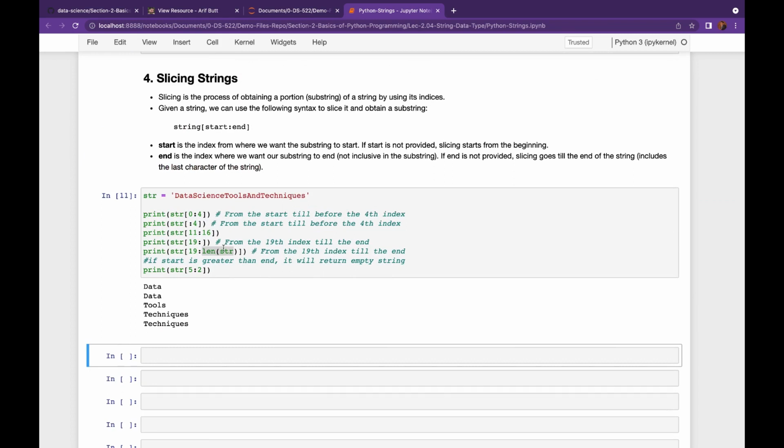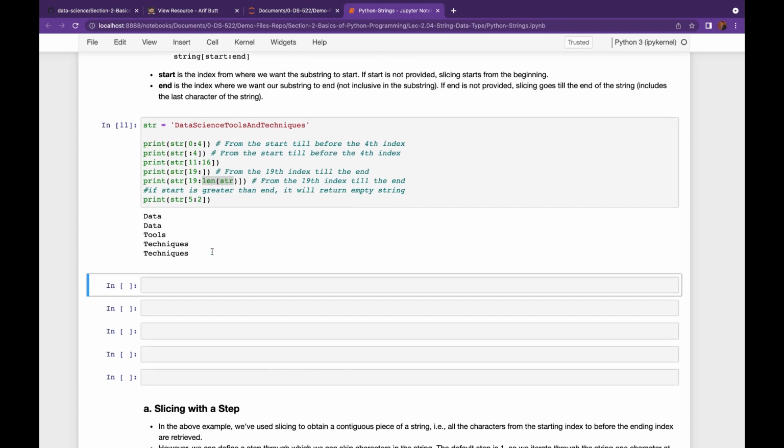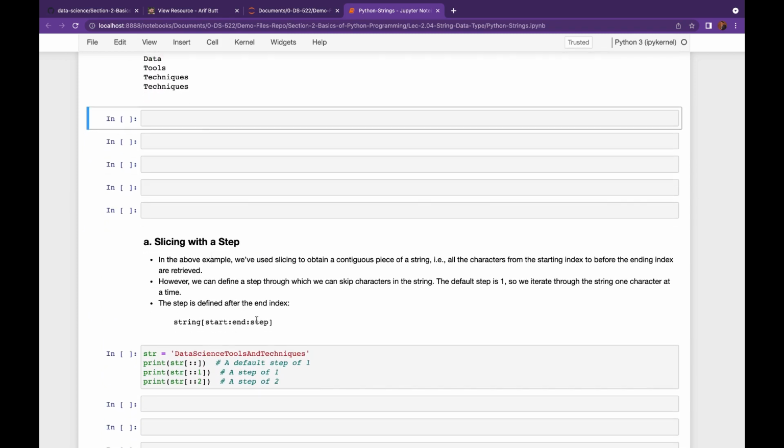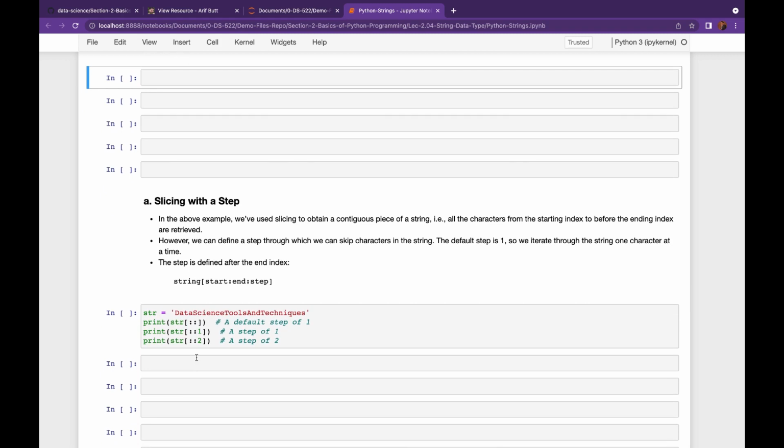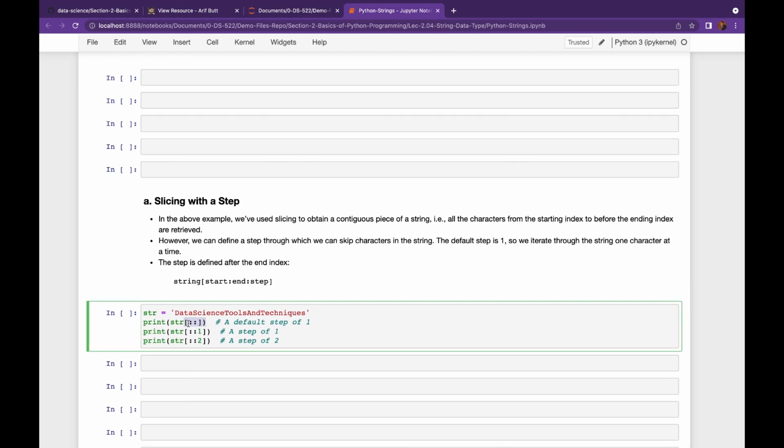Over here, once you slice the strings, there is a default step value, and the default step value is 1. And if you want to mention the step as well, you can put another colon and you specify the step value over here. And this is what I have done in this example. If you omit all, the default start value is 0, the default ending value is the length of the string, and the default step value is 1.